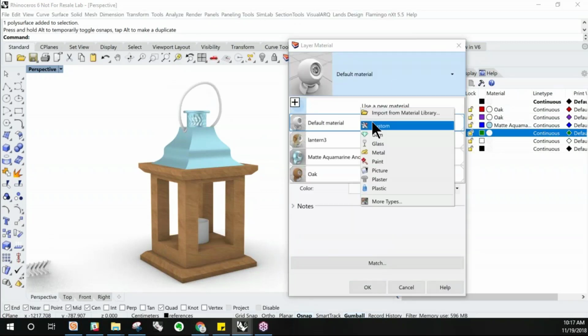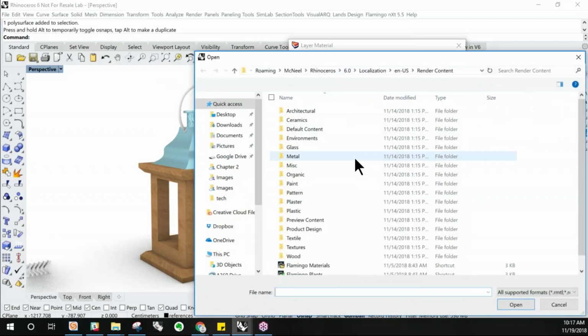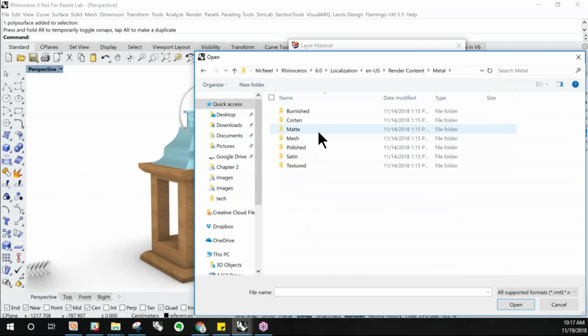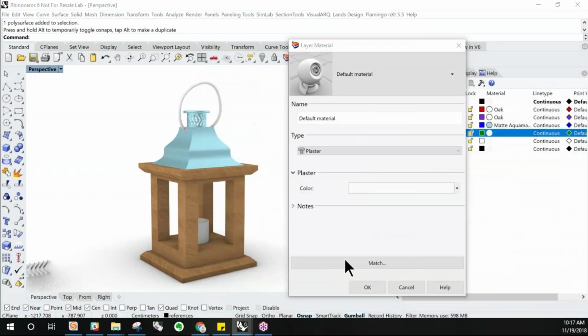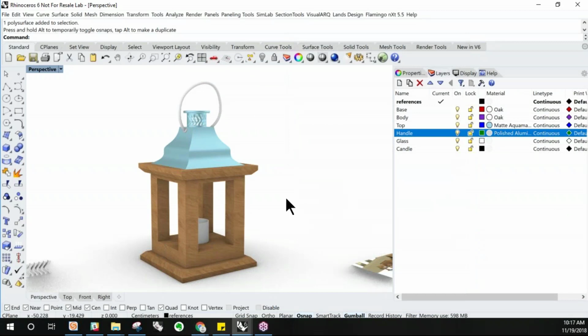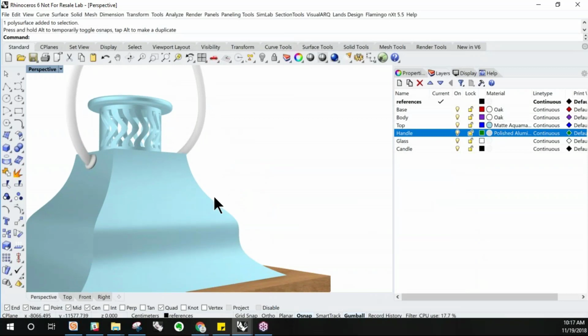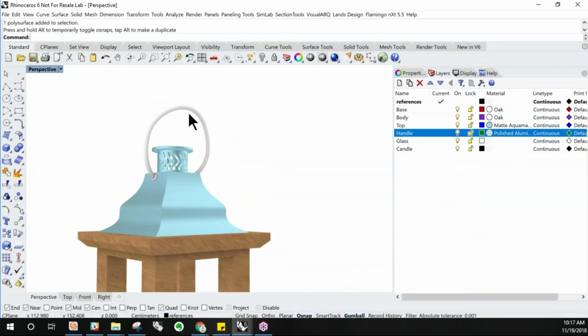Same thing with the handle. I'm gonna use a new material from library. Let's do metal and maybe polished. Let's do polished aluminum. Let's see how it's gonna look. Is this on the same? Okay, so I don't see any difference because it's on the reference layer. What we need to do is move this to the handle layer.